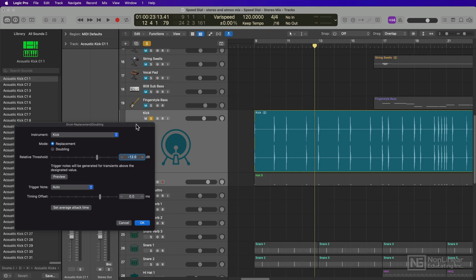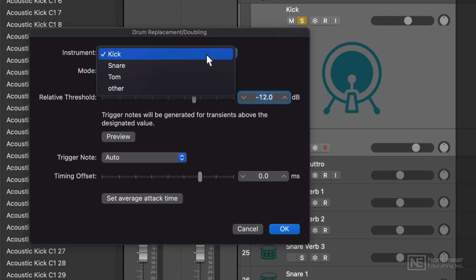This will pull up the drum replacement dialog, and essentially what this tool does is it analyzes the audio for transients and creates a new track with MIDI notes for each drum hit. You can choose the instrument you are replacing at the top, and this really just affects the sample instrument that is assigned to the instrument track.